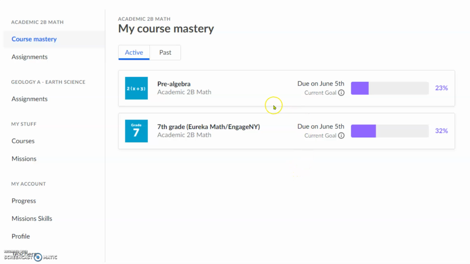assignments for the semester. Some of you have had some struggles with the assignments, so here's another way that you can do it. And that is to finish the course mastery for both of these at 35% or more. You can see from this sample, this student is at 23% completed on their pre-algebra and 32% completed on their 7th grade. You need to be done 35% on both. 35 on the pre-algebra, 35 on the 7th grade.